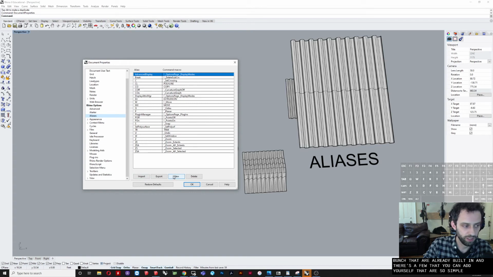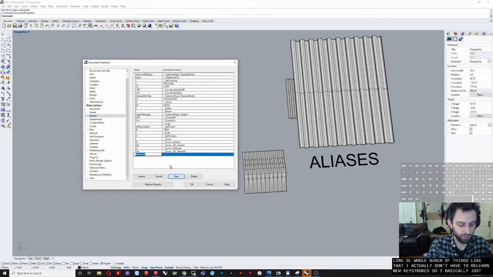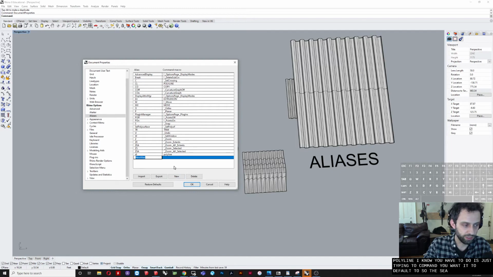sort of simple. So since I am a daily Revit user, and Revit works on sort of 2 keystroke commands, so basically every command in Revit can be done by 2 keystrokes. So if you want to draw a wall, it's WA. If you want to draw a line, DL, a whole bunch of things like that. I actually don't want to have to relearn new keystrokes, so I basically just put in the things that I use in Revit in here. So DL, I want to make it do polyline, and all you have to do is just type in the command you want it to default to. So let's see what else I would do.